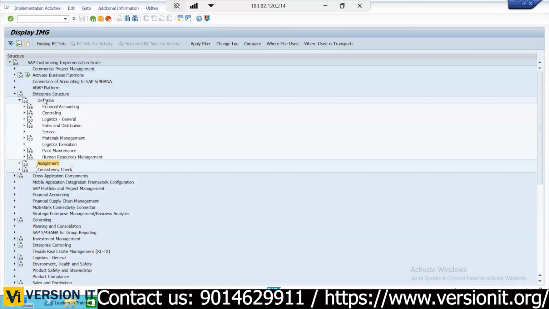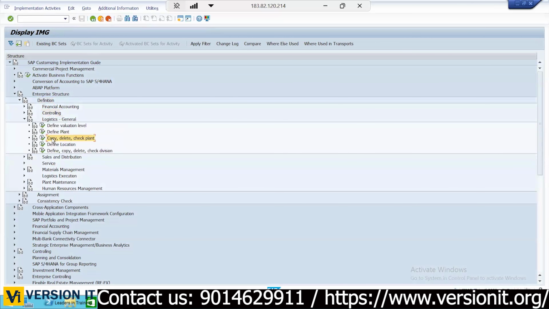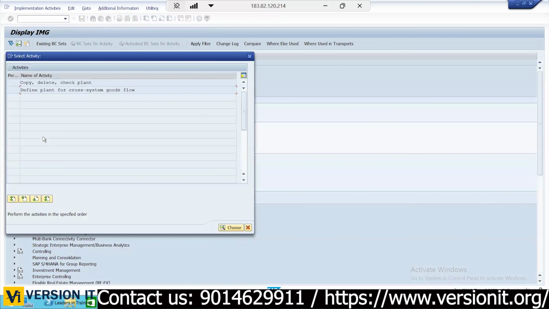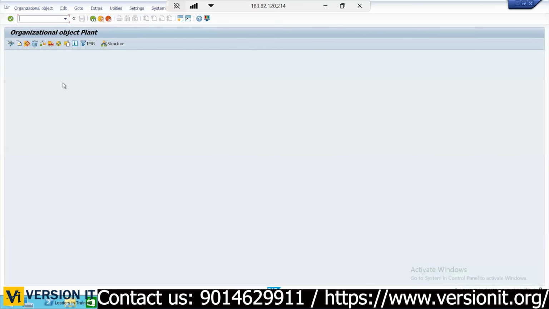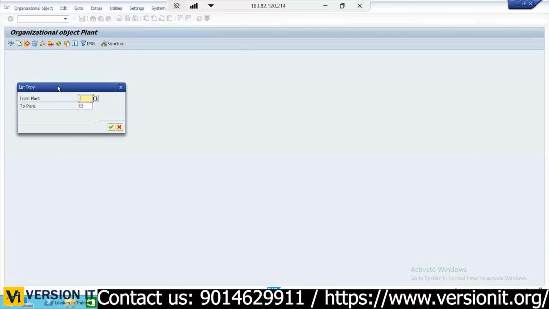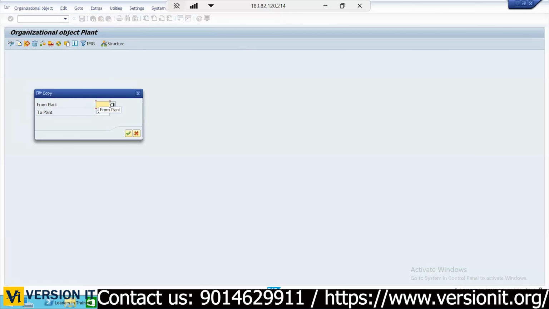Plants we can create under enterprise structure, definitions, logistics general. Under this logistics general, there is copy, delete, check plant. Here also we can copy and create a plant. So let us go to copy, delete, check plant. Here in the copy org object, from existing, we can use any of the existing plants.